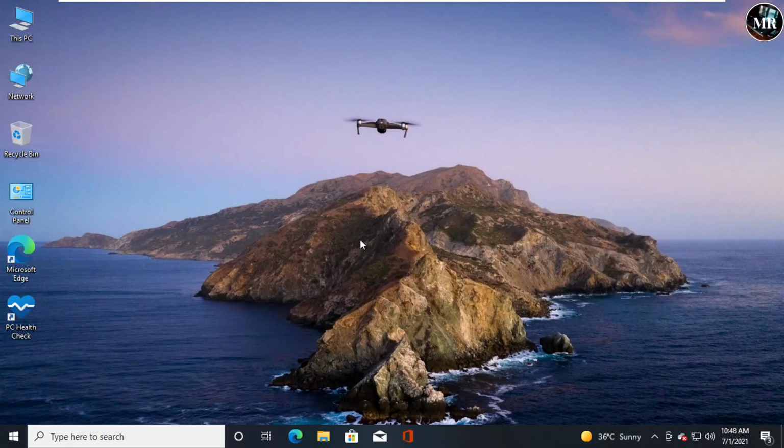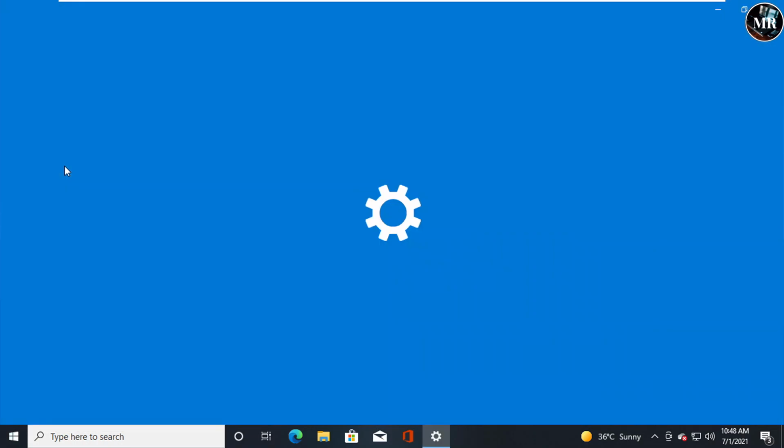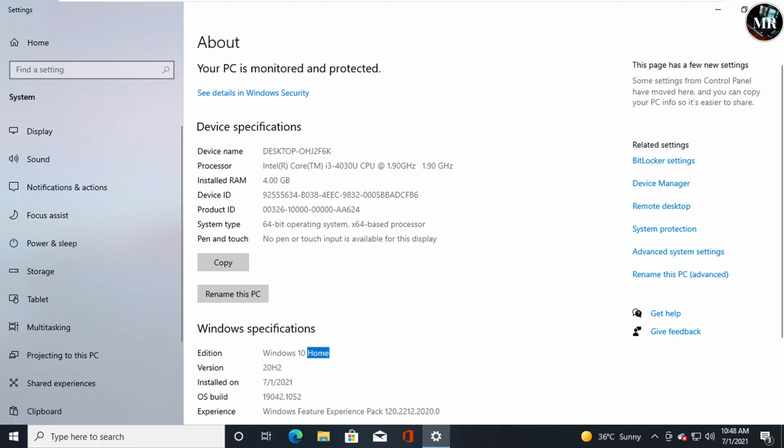In this video, I'm going to show you how to get the Windows 11 Insider Preview Update on your PC currently running Windows 10. First, we will check our Windows specifications. Right-click on the Start button and then click on System. Under Windows specifications, we can see the Windows edition and Windows version.